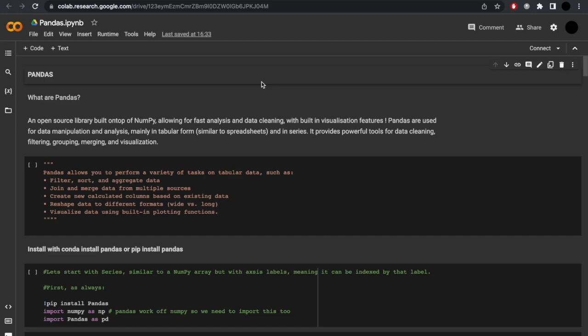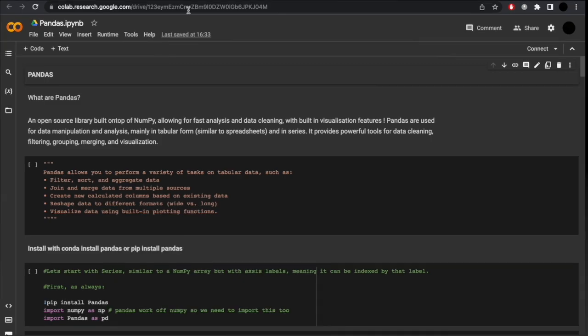Pandas, and we'll come back to this later, but pandas build on NumPy. It's an open source library built on top of NumPy, allowing for fast analysis and data cleaning, with built-in visualization features which won't be covered today. Pandas are used for data manipulation and analysis, mainly again in a tabular format and in series. It provides tools for data cleaning, filtering, grouping, merging, and visualization.